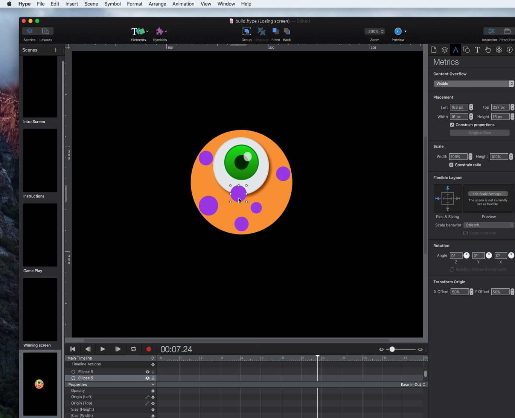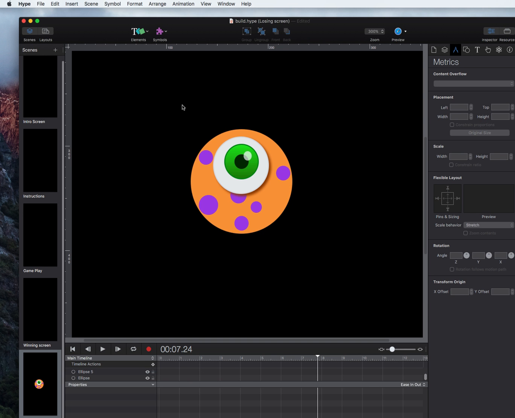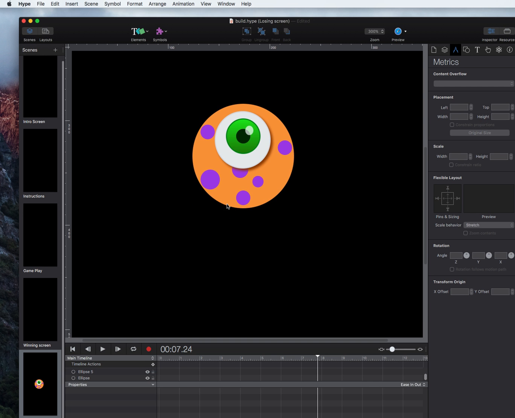So we'll take this B. You can see it moving down. Whoops, too far. Option Shift Command F brings it up, and there it is right behind our eyeball where we want it. All right, in the next video, we'll start to build some more artwork.